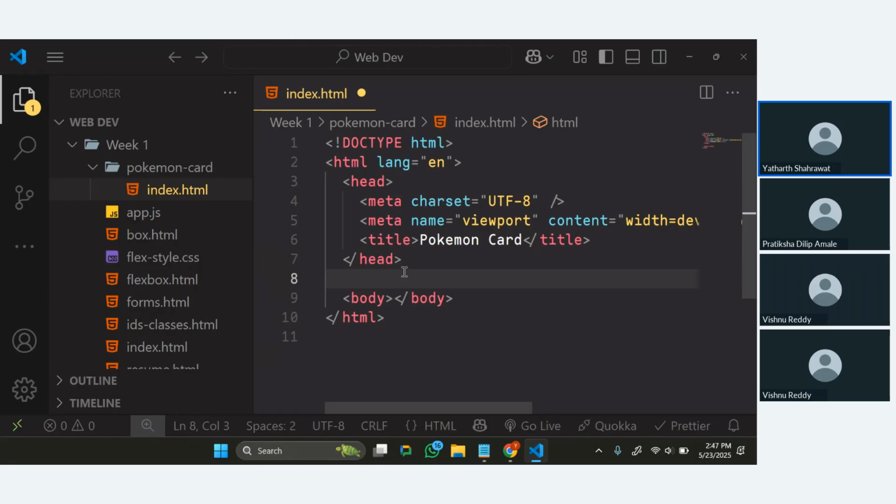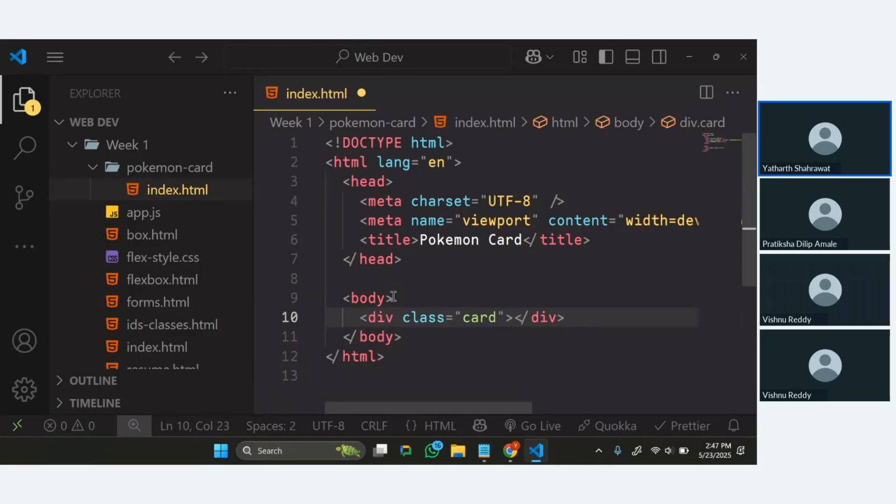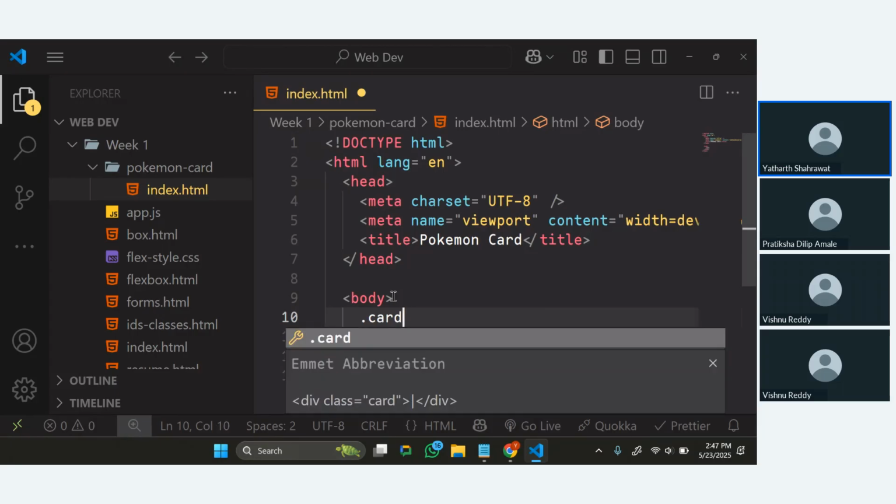And in the body, what will I do? I will not do much. I will make a class of card, dot card. I will use a div card. So this is the shortcut: if you write dot card, it will make a div tag with a class of card. Div is an empty tag.